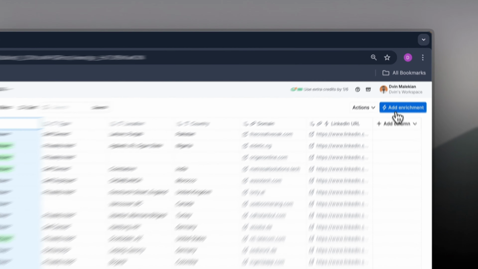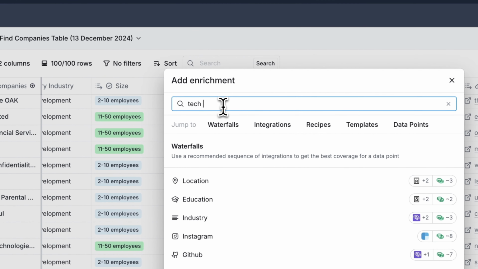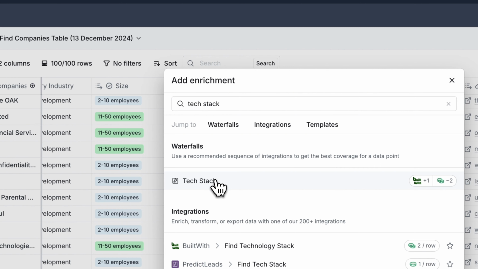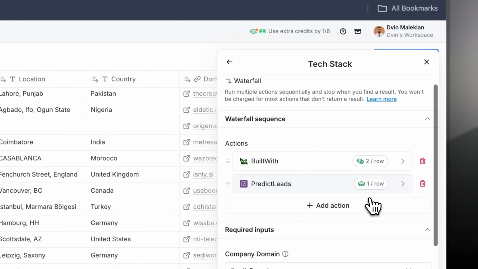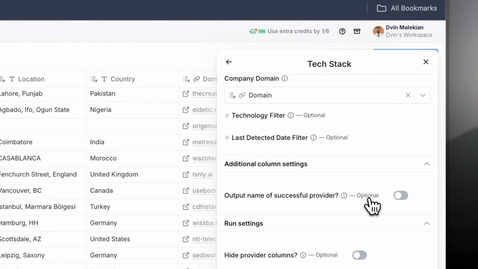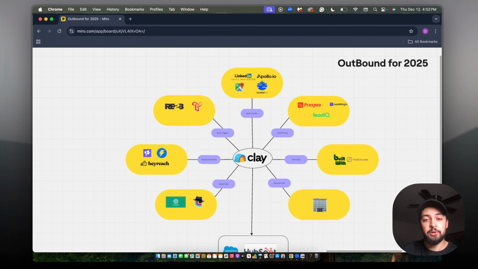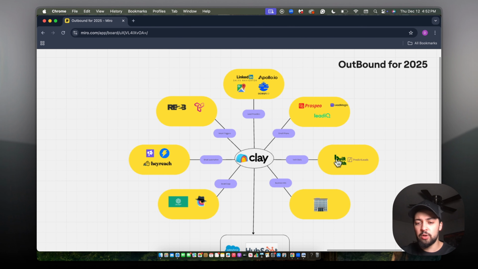So let's just say you guys are working at a CRM company, like I was at HubSpot. You maybe want to go after another one, right? Maybe Pipedrive, maybe Salesforce, right? You can actually pull that information again into the table using Build With and Predict Leads, and find out what competitive tech stacks they're using, right? One of the many ways.